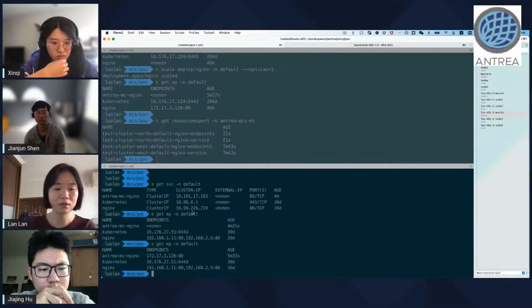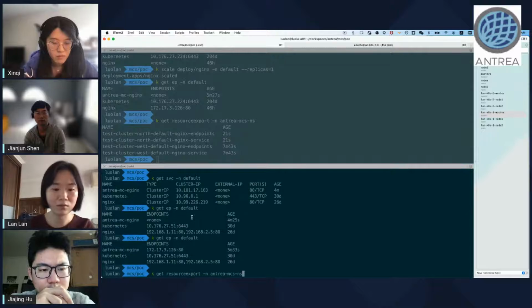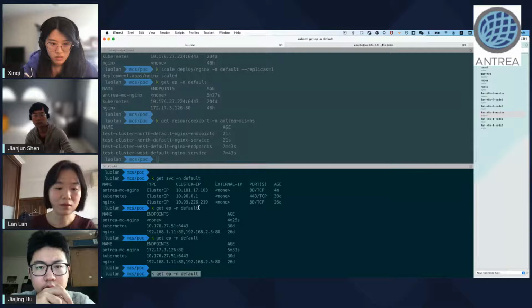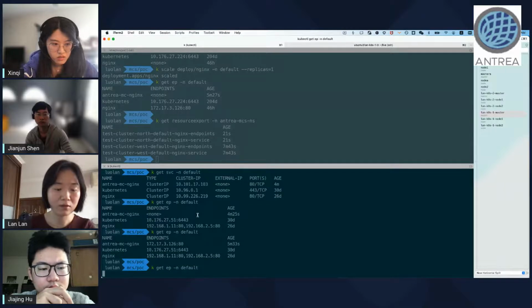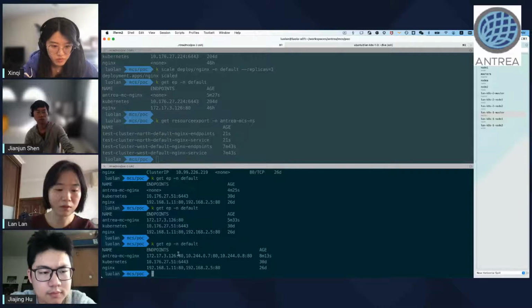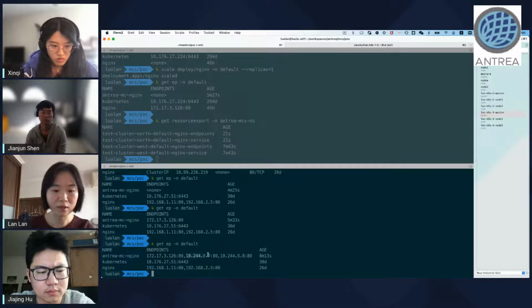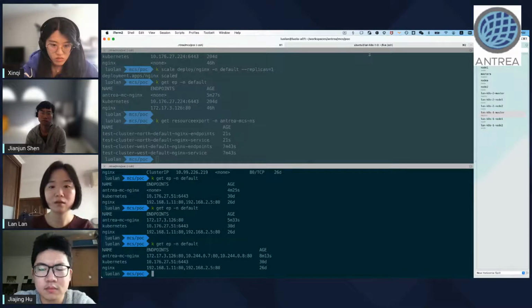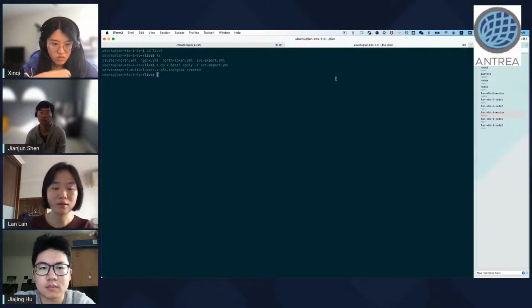So let's go to this member cluster to see what we have now for the endpoint. You will see that there is almost no difference for the service. So the service won't be updated, but for the endpoint, because a new member cluster exported this, you will see we have a new endpoint here, right? There are two endpoints. Let's go back to check the north cluster and see the EP.